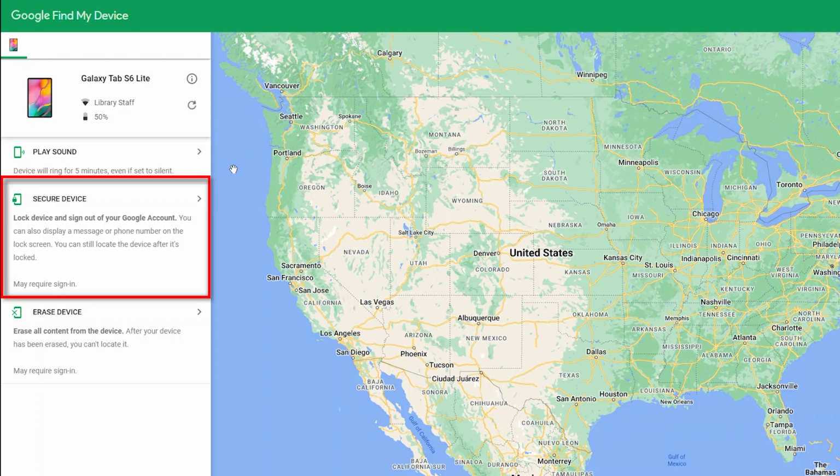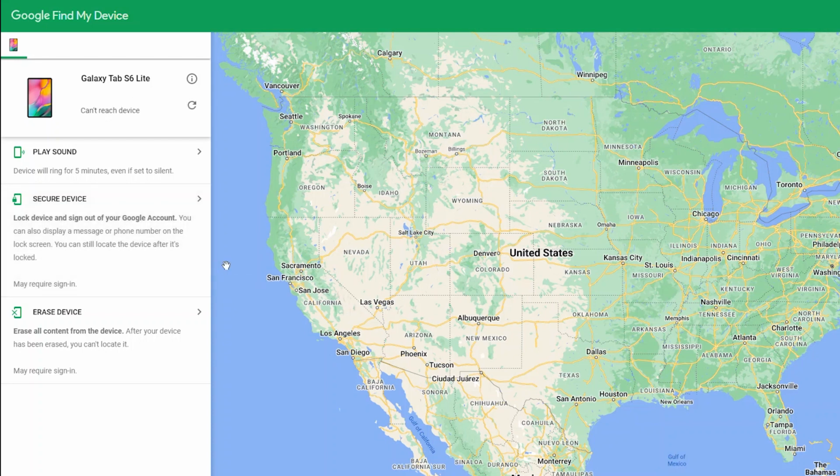There are also options to lock the device and sign out of your Google account. So this is something you may want to do if you have lost your device and can't immediately go back to where you think you lost it, or if you think you lost it in a public place. You could do this, and then you would lock the device so no one else could use it, and it would display a message, something like, "If found, return to," and then you could put whatever. But it would keep people from being able to use your device and use your accounts.